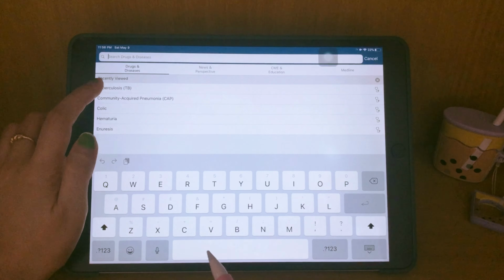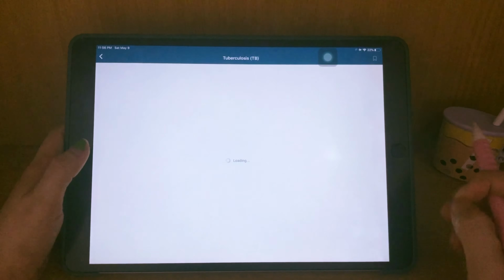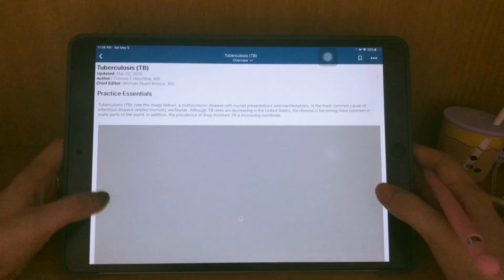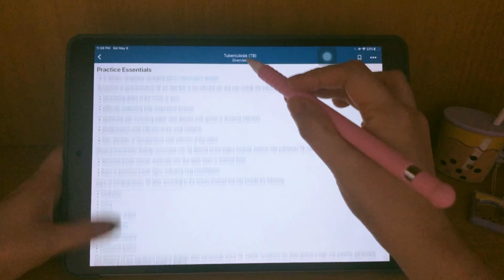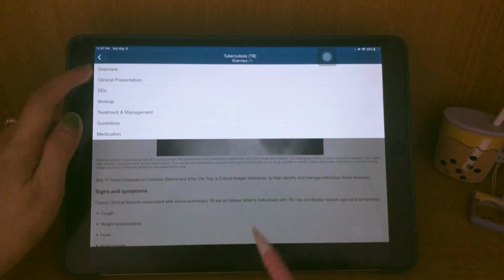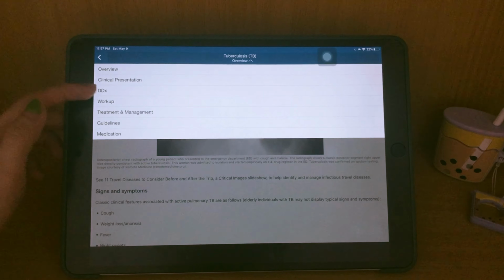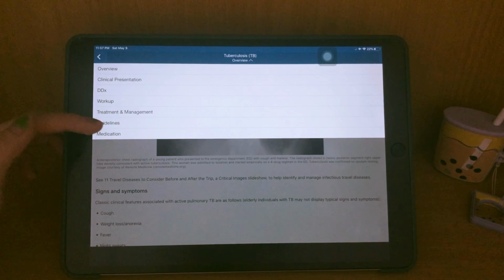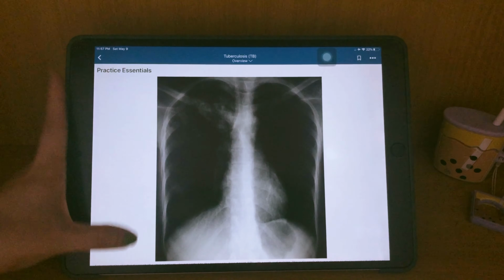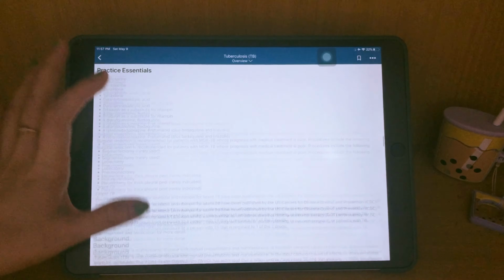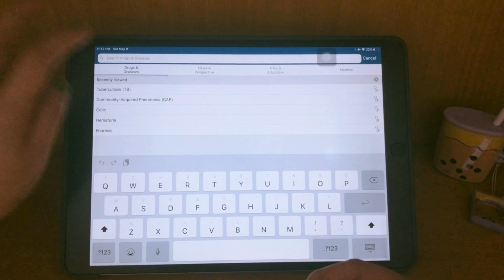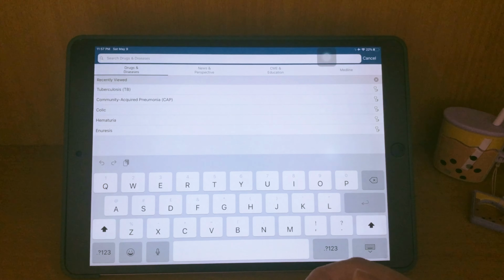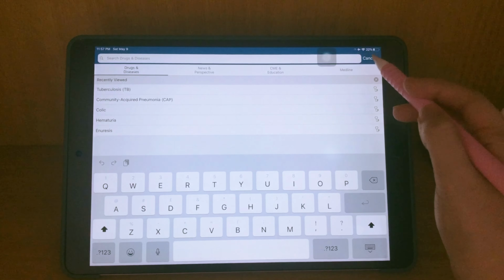Like for example, I recently searched for tuberculosis. Then this already contains almost everything about tuberculosis. For example, the clinical presentation, diagnosis, workup, treatment, management, guidelines, medication. So if I'm at school and I don't have any internet, and I have to search for a certain disease, you can also search some drugs here. Then I can just easily use this.